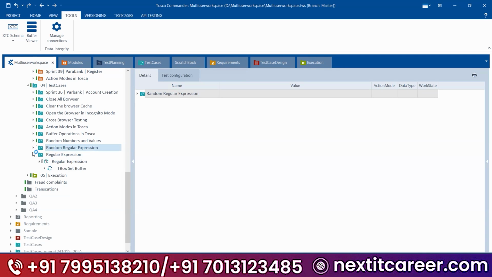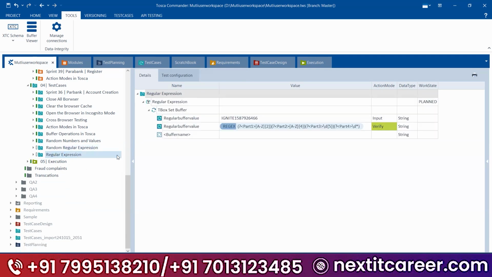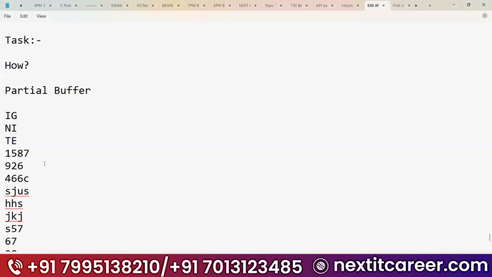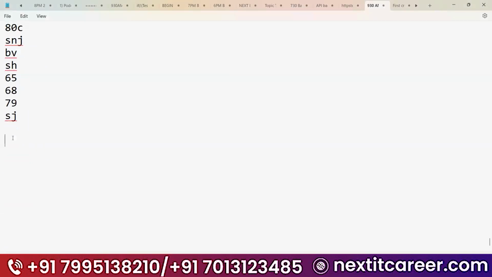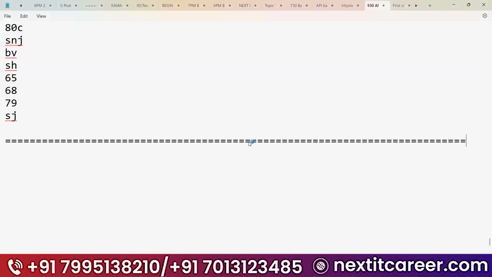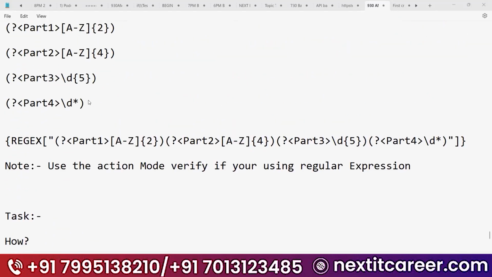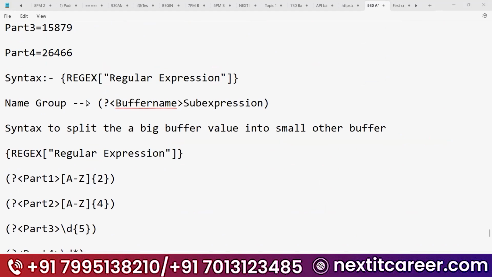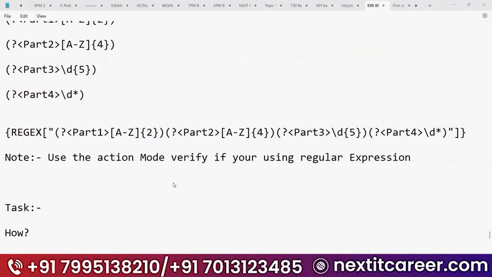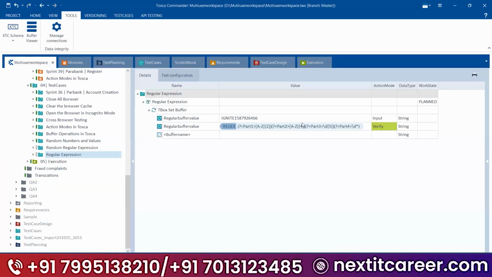Now you got this one. So this is how we use regular expressions in Tosca. Now the next concept we need to learn. Yes, in regular expressions, can we write the syntax with numbers and alphabets? Yes, you can write it. You can split it and you can generate it. For that, you need to wait, and I will tell you where it will be used generally. If you have one buffer and you want to divide that buffer into small parts, now you have these buffers.